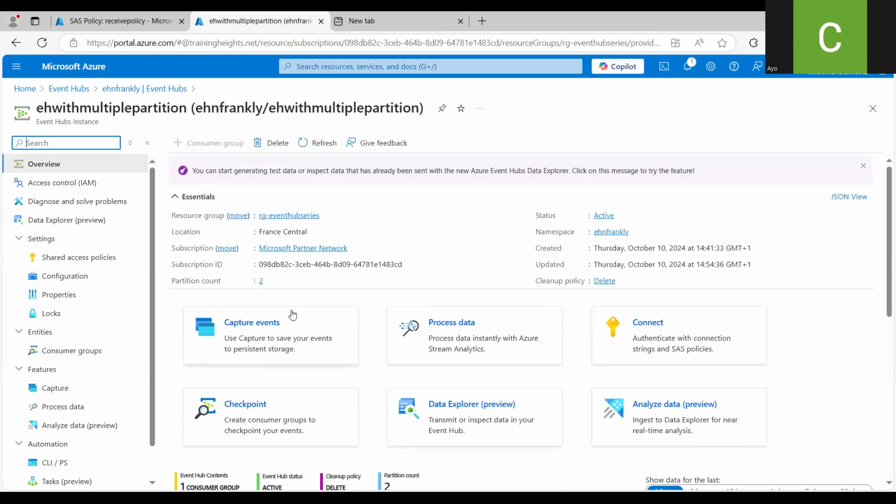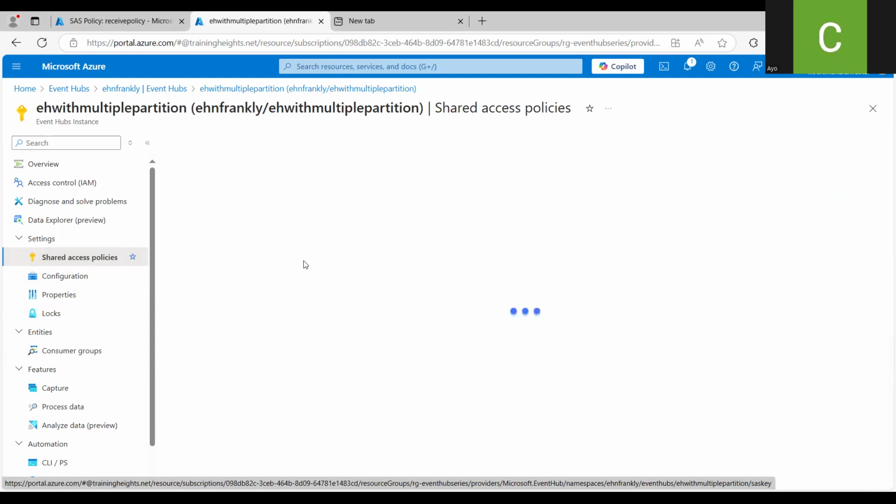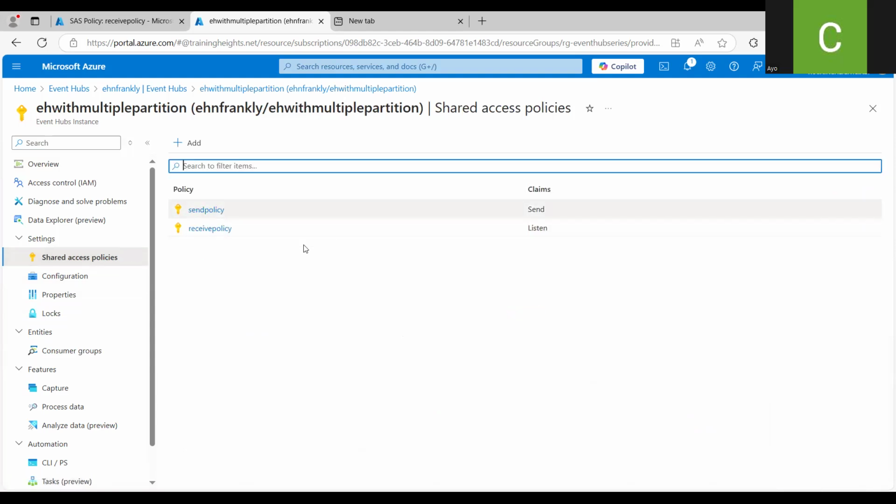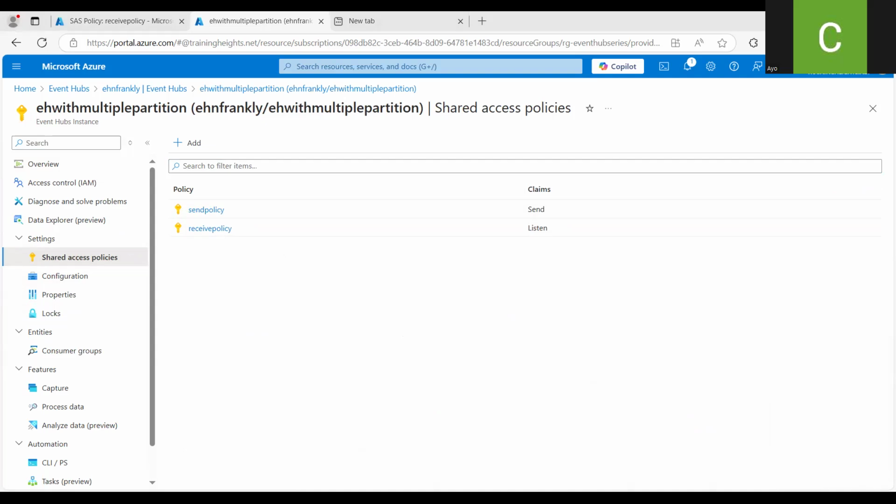After creating this, all I did was go over to the shared access policy and create a policy for send as well as another one for receive. So what we're going to do is go to my Visual Studio. I think we should start with sending before we work with receiving so that we'll see the difference between both. So let me share my Visual Studio.